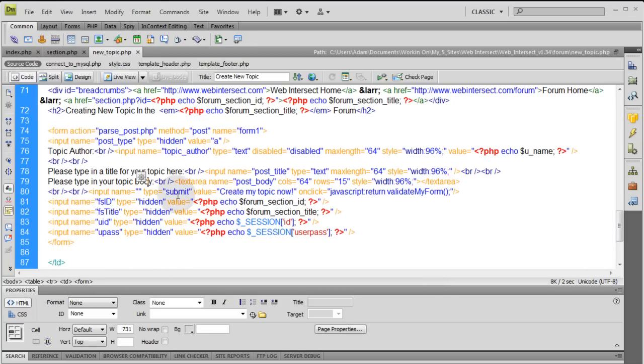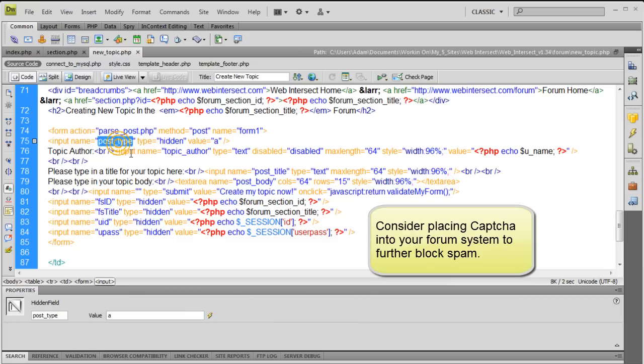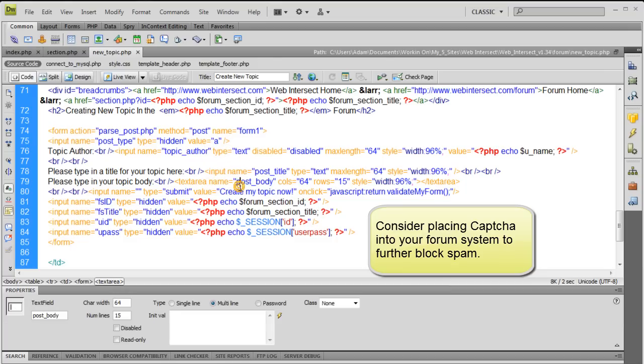That's the whole form. So what I'm doing is posting to a script called parsePost.php, which I'm going to explain to you in one moment. Making sure the post type is being sent as A, because this is a new topic. So the database has to know when this topic gets put into it that it's an A type. If it was a reply or a response, it would be a B type. So in this instance, it's an A type.